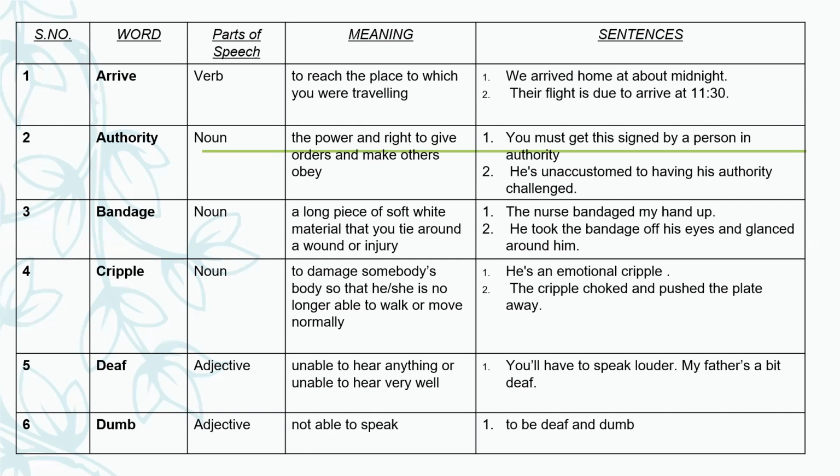Cripple is a noun, also meaning to damage somebody's body so that he or she is no longer able to walk or move normally. He is an emotional cripple. The cripple choked and pushed the plate away.